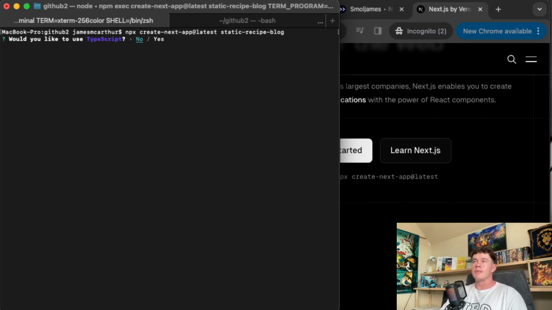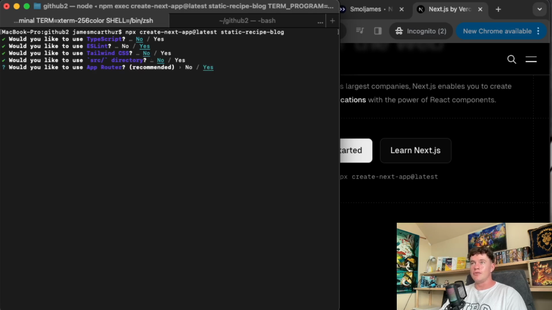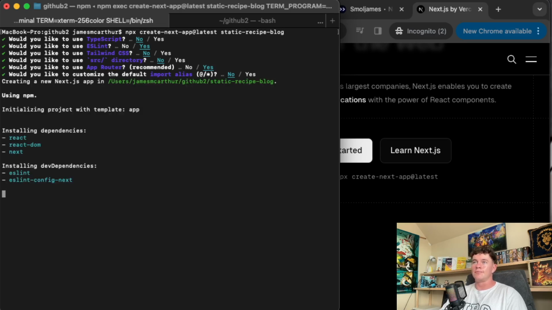Do we want TypeScript? Absolutely not. ESLint? Yes. Tailwind CSS, this is not going to be a Tailwind CSS project. Source directory, no, we do not want that. The app router, yes we do. And the last one, import alias, and that's going to be a no. So that will go ahead and install our Next.js project for us.